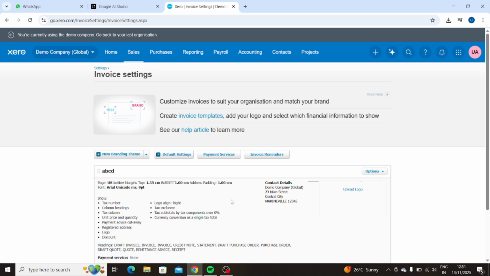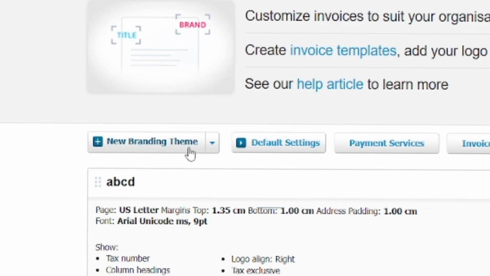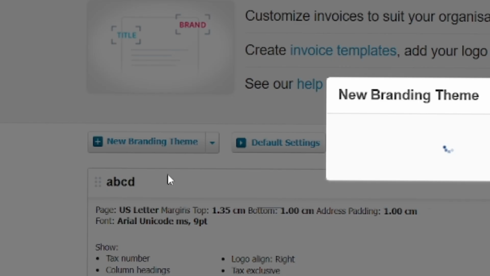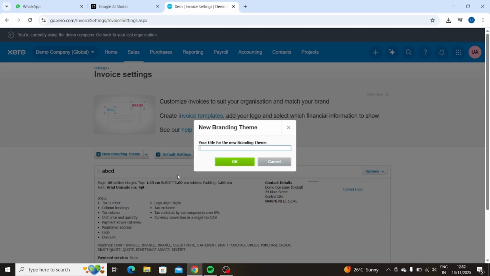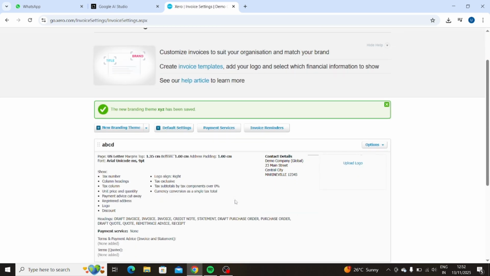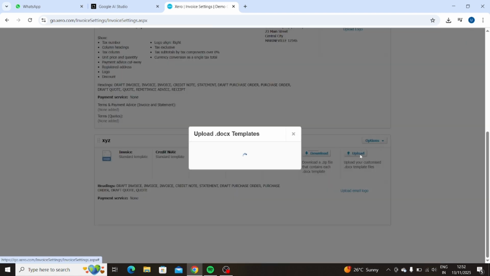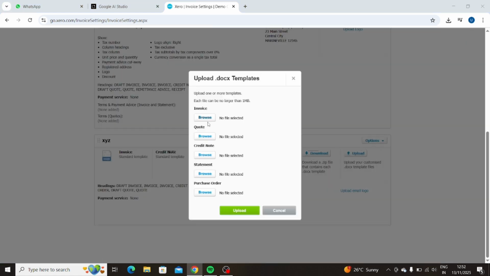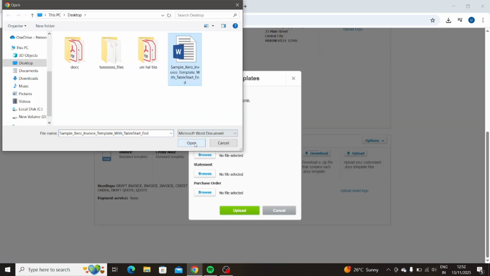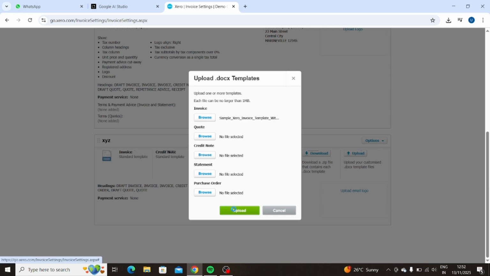Click New Branding Theme, then choose Upload Own Template. Now, Xero lets you upload a custom docx file. That's a Word document you've formatted for your invoice. Click Upload, choose your file, and give your template a name. Once uploaded, Xero will merge your company data with the placeholders inside that document when you send invoices.